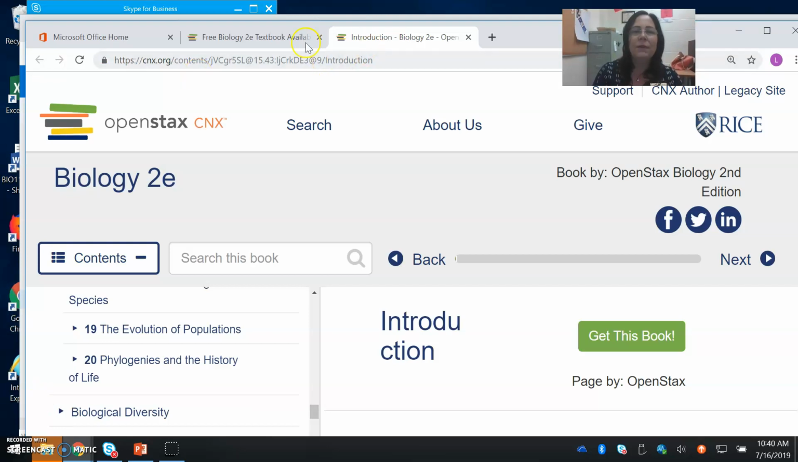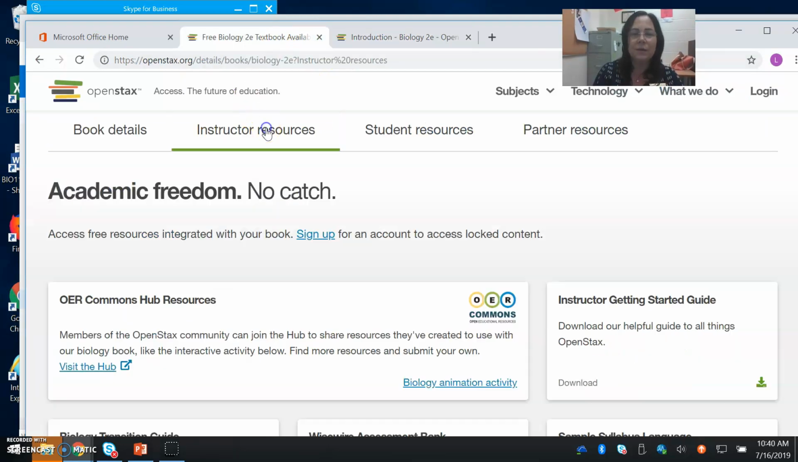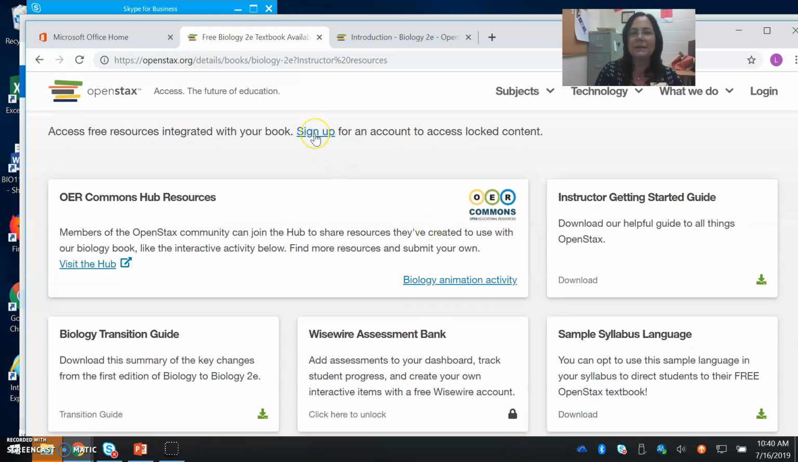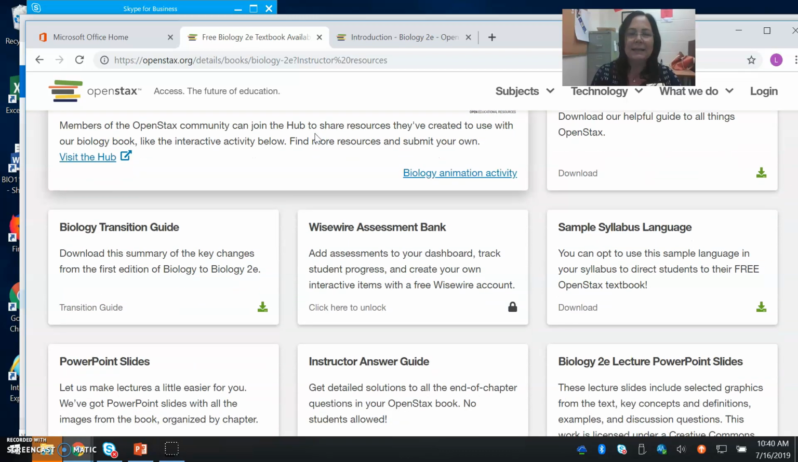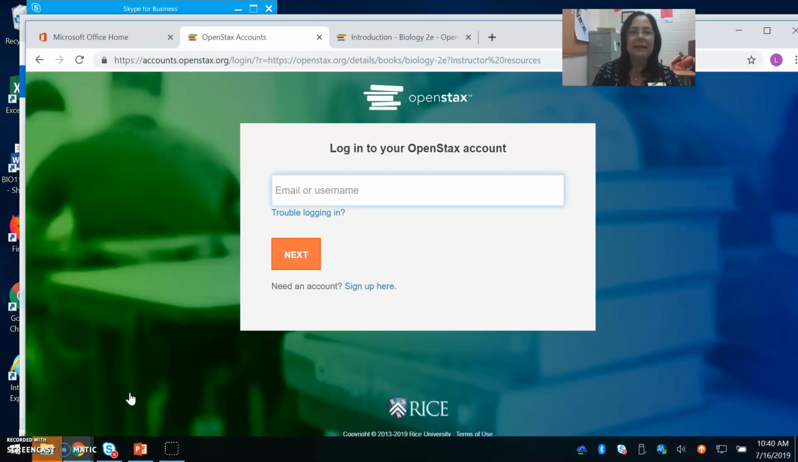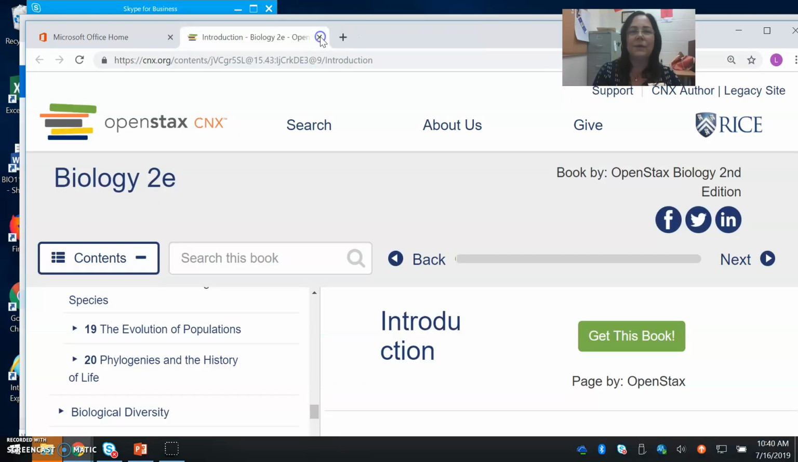Now, for the instructor resources, you have to go on here and request, you have to sign up. You have to click on sign up and request access. But once you have access, then you can come down here. You've got your answer guide. You got your PowerPoint slides. Actually, I just clicked on the wrong thing, so that's good. So I can show you the right thing to click on.